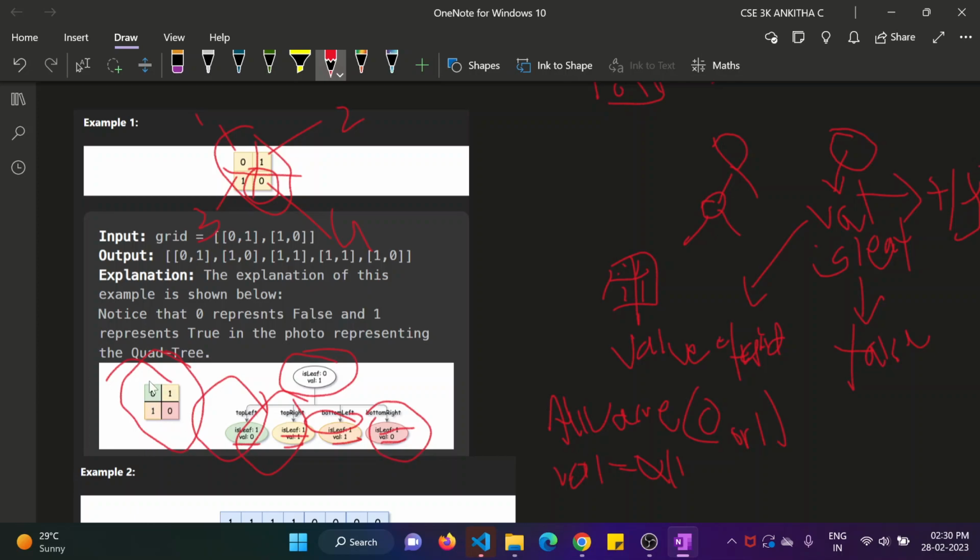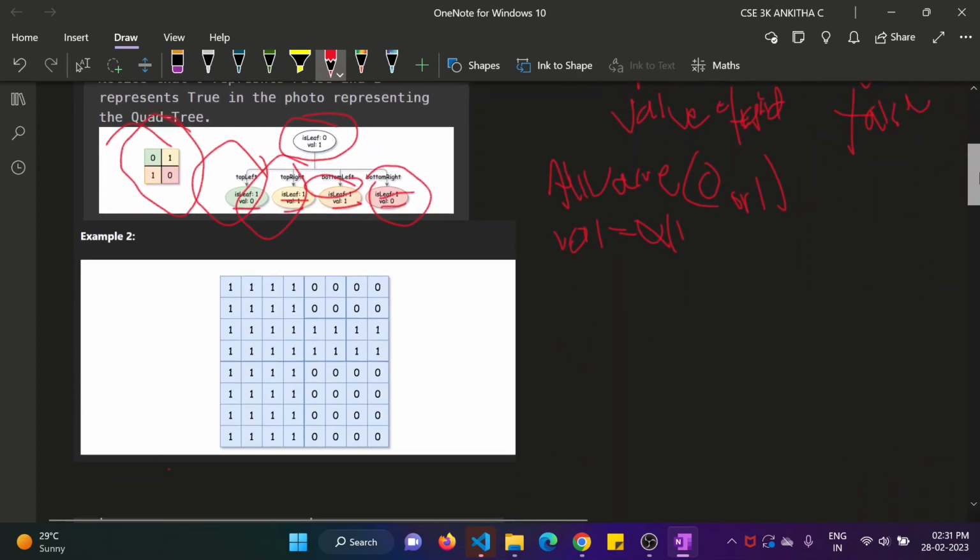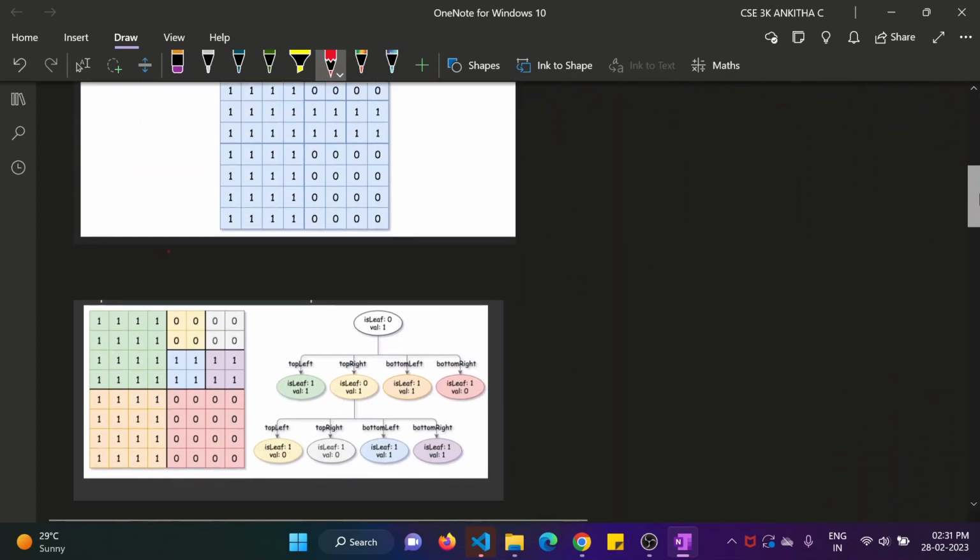So all the 4 submatrices contain only one element, hence all the 4 submatrices are nothing but leaf nodes. So you set the value of isLeaf equal to 1 and the value of val will be equal to the corresponding value of the grid. Hope you have understood with the simple example. Now we'll move to a bit complex one.